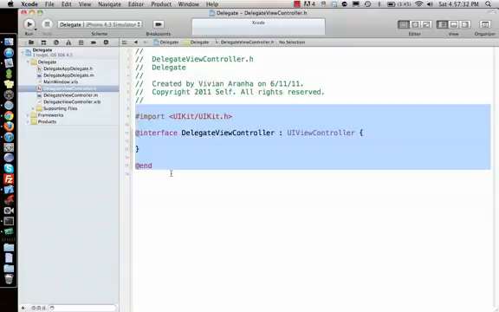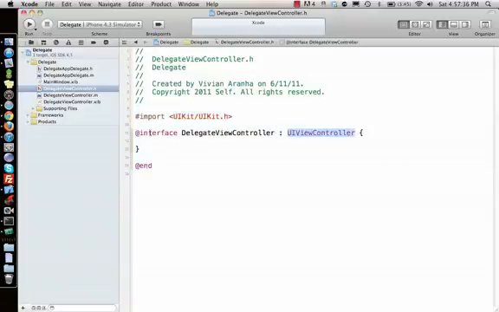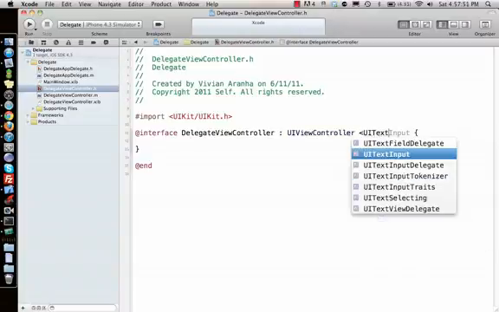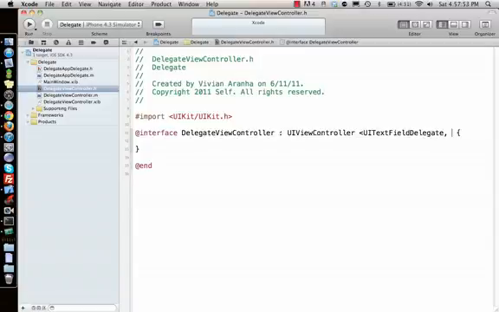Where do we specify the delegates? We specify the delegates just after the inheritance. This at-sign interface is for classes. This is the name of the class, and this is the parent class for this class, where it's inheriting from. And after that, what we give is, say, if I want to give the text field delegate, I say UI text field delegate. If I want to give the UI alert view delegate, I add that too.